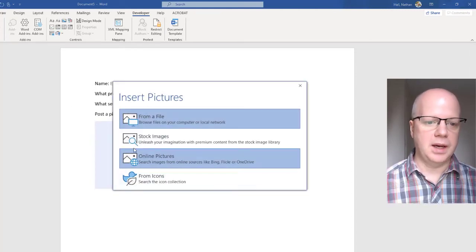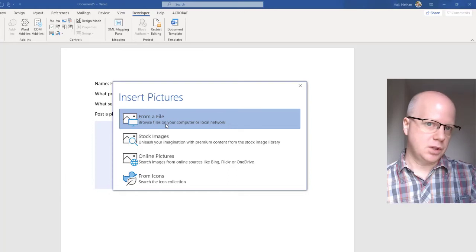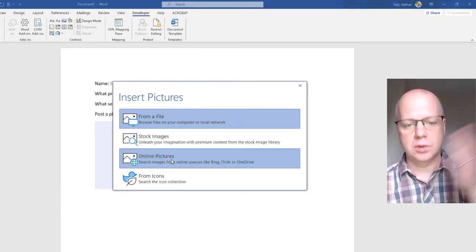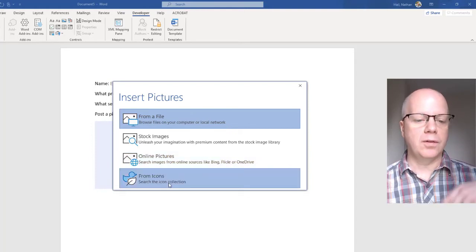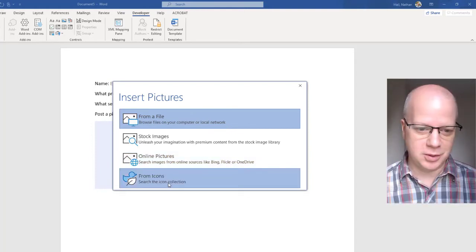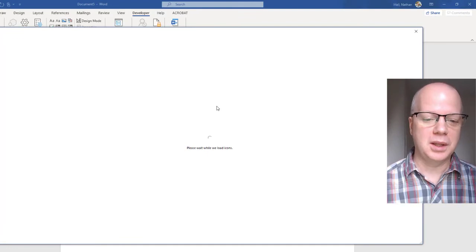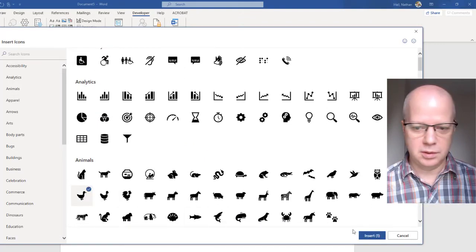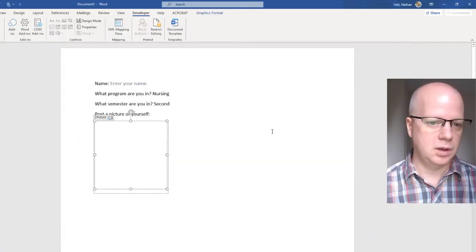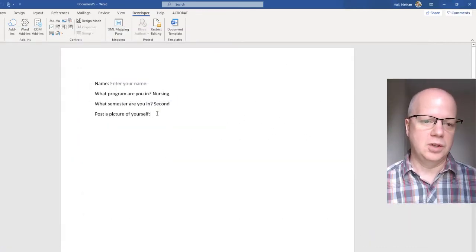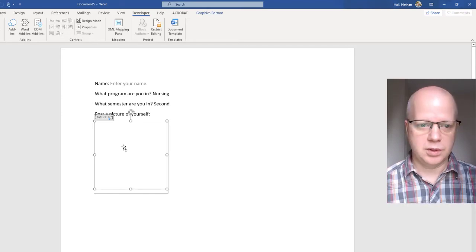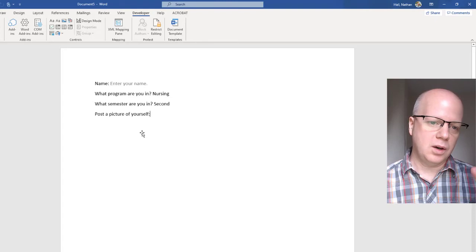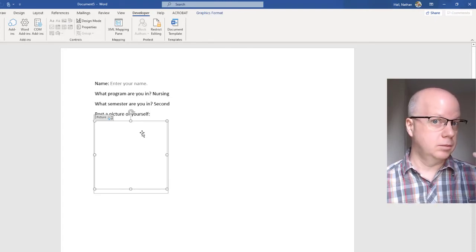When they click on that, they get an option from file, from stock images, because Microsoft has a number of stock images available, online pictures through search of Bing, Flickr, or OneDrive, or from their icon collection if they wanted to just choose a duck, for example, or something like that. They can click on that, and they can choose, let's just choose that. There we go, got a goose here. All right, so they can do that if they want, and they can post a picture of themselves.